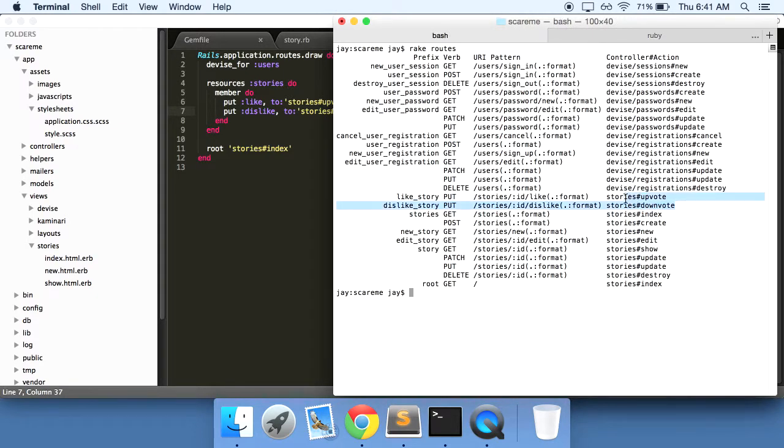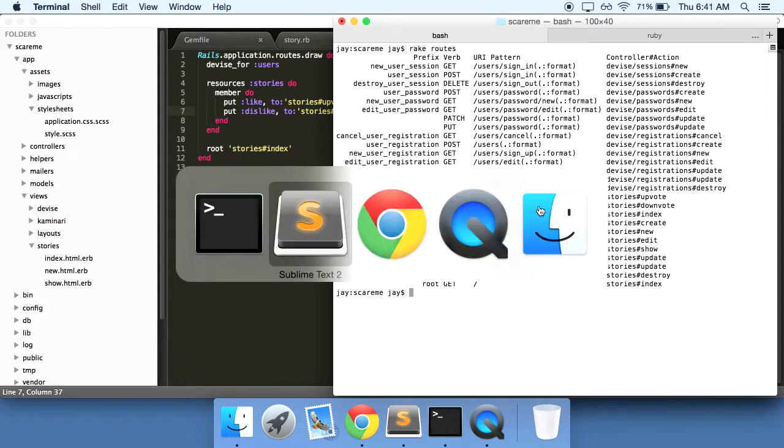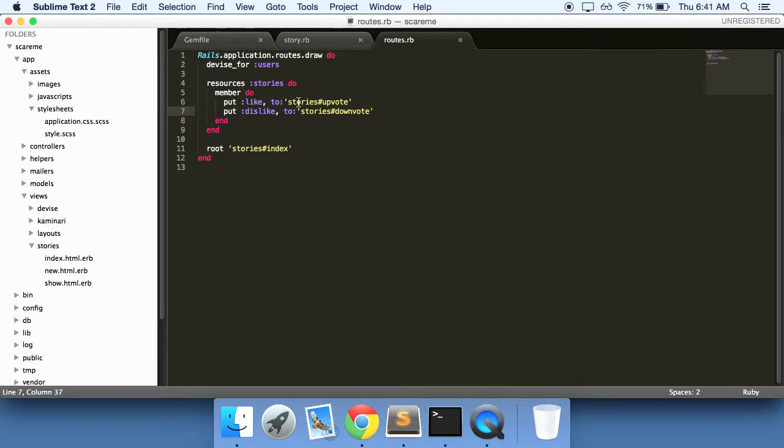You'll see that we have our stories, upvote and downvote, and it created these two paths, a like story and dislike story path. And essentially what it's pointing to is go into the story, find that specific story, and have this like path to it, or this like and dislike. So we're going to create actions here. And so we're pointing it to stories upvote and downvote.